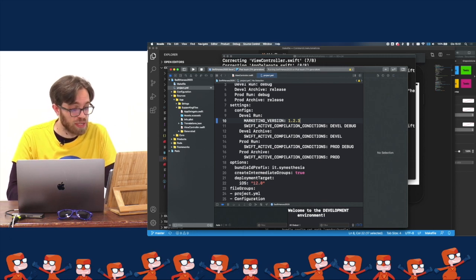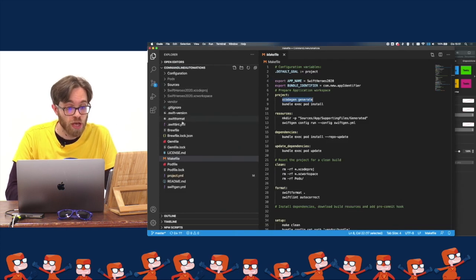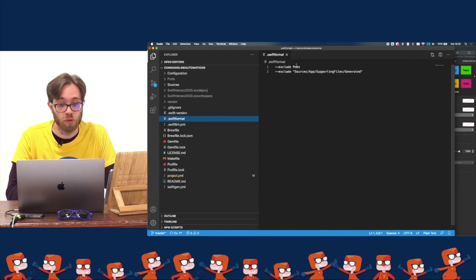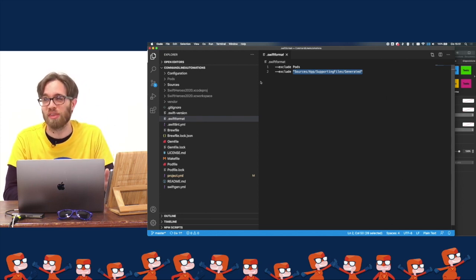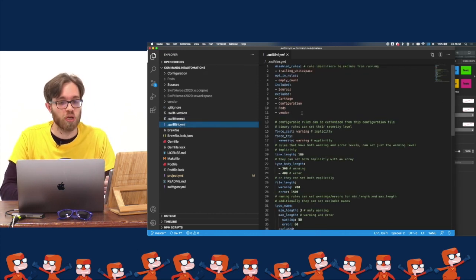Next question, can we customize the SwiftLint and SwiftFormat scripts as per my convenience? Of course you can. Oh yes, and I'm going to show that in Visual Studio Code over here. You get 2 files for SwiftFormat. I'm excluding pods and the generated folder for SwiftFormat. You can also use, I think, for SwiftFormat and SwiftLint a specific configuration file. You just have to add the --config path or something like that to the command in the Makefile. For SwiftLint, you can do whatever you want.